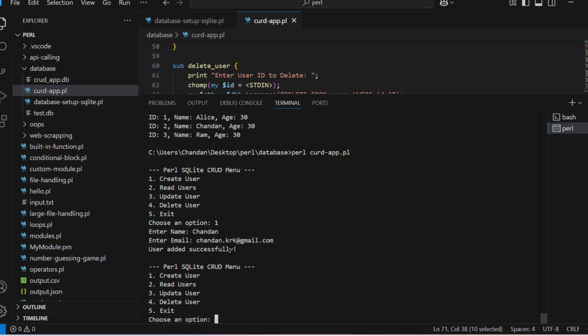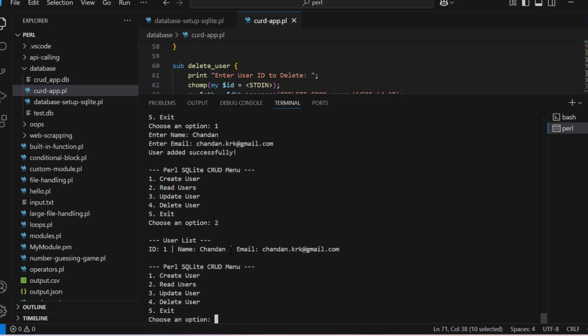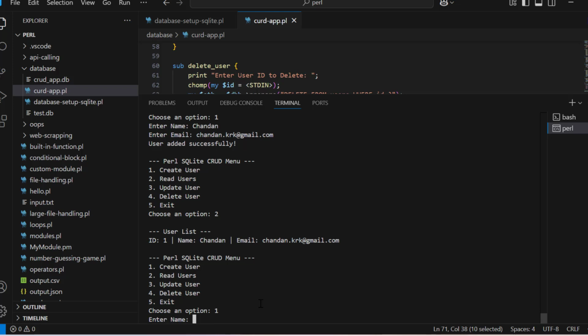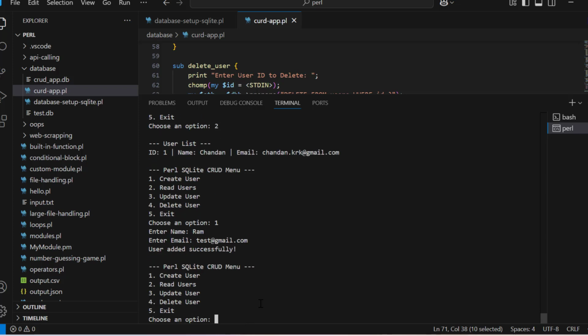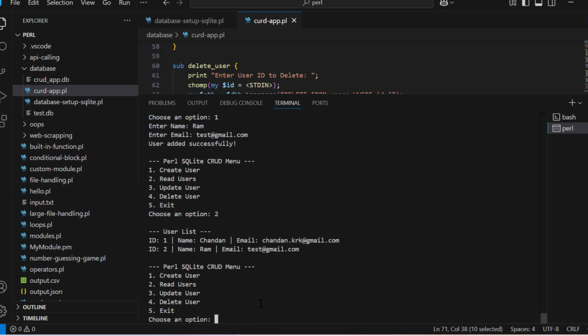Now we need to read, so I'll say second option, and you can see it printed the user list. Then I'll say again that we have to create one more user, so I'll choose one, and here I'll create another user, let's say Ram, and then test@gmail.com. So now another user is added successfully. Let's read it again. If you see, we now have two users, it is printing.